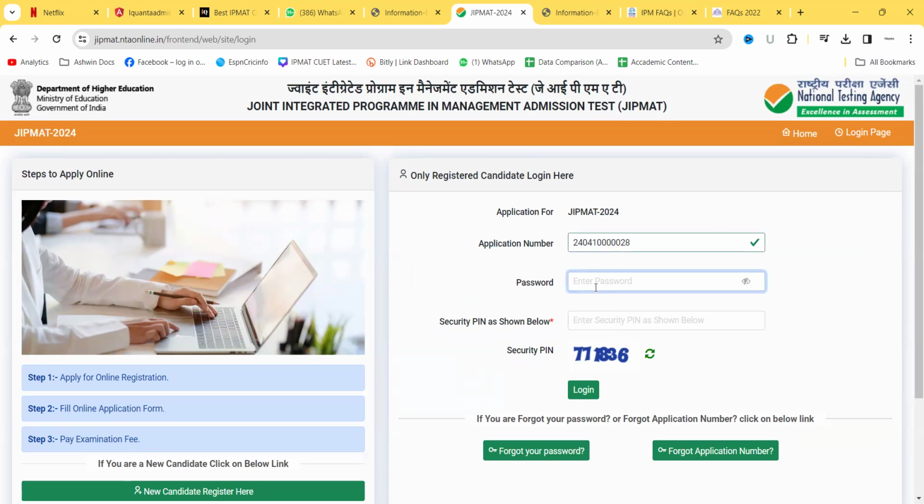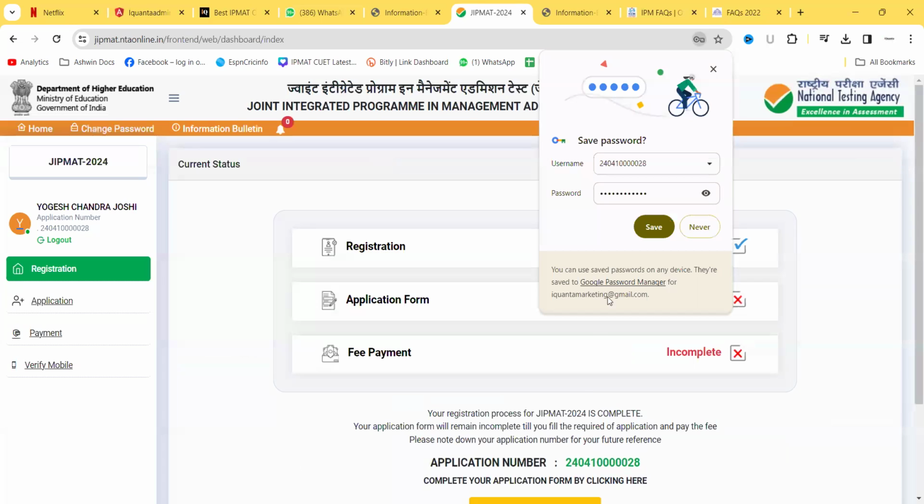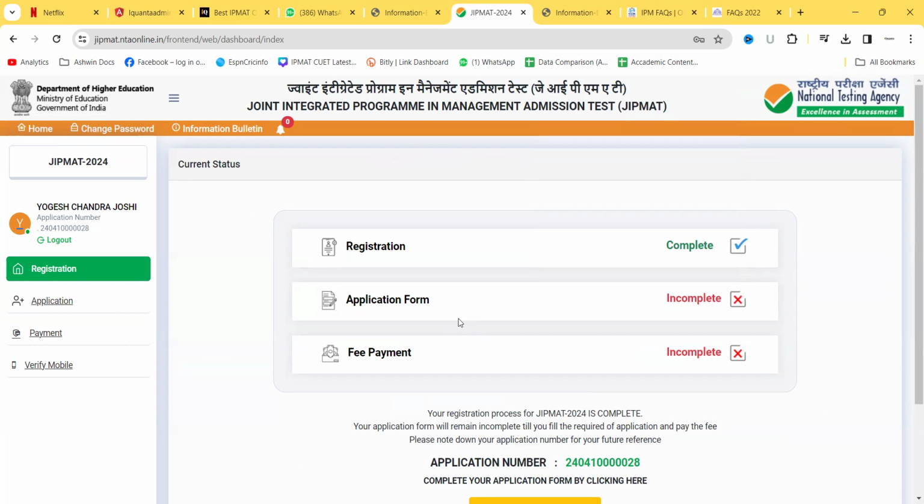And I'll simply put my password over here that I just created. So never forget your password. Okay, there are few people who create the password and then instantly they forget it. So don't do that. Put the security pin which is shown below and click on login. Once you click on login, they are showing you that registration is complete. Now I have to go to application. So left hand side, click on application.